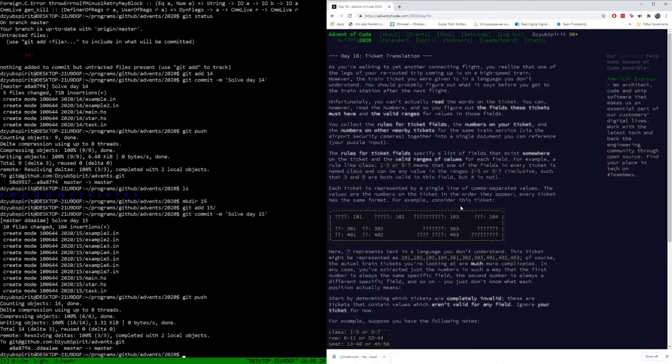Wait, why? Each ticket is represented by a single line of comma-separated values. The values are the numbers on the ticket in the order they appear. Every ticket has the same format. For example, consider this ticket. Here, question mark represents text in any language you don't understand. This ticket might be represented as 101, 102, 103, 104. Okay, so only numbers. Of course, the actual train tickets you are looking at are much more complicated.